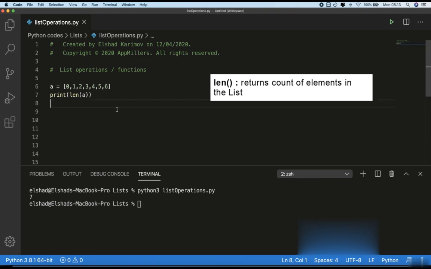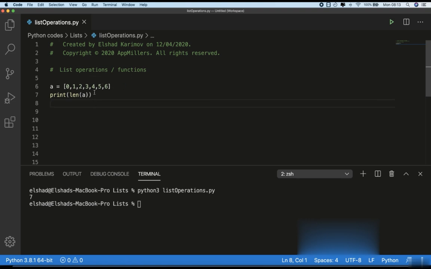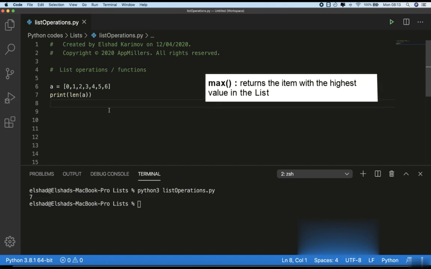This helps us to write efficient code, because normally when we count the number of elements in a list, we have to loop through the list and count them one by one. But in this case, we don't need to use a loop. We are just using the len function, and by using the len function, we can get the number of elements in the list. So the next function is the max function.